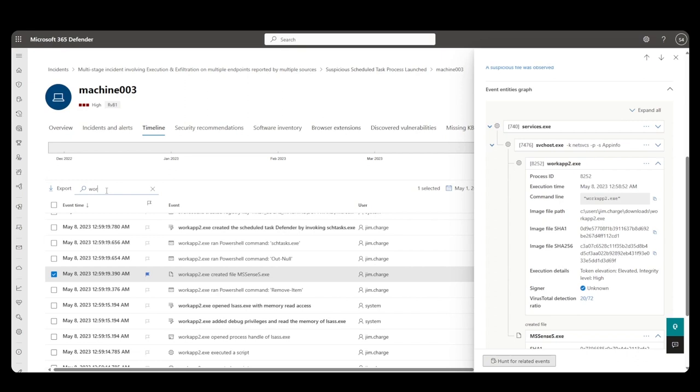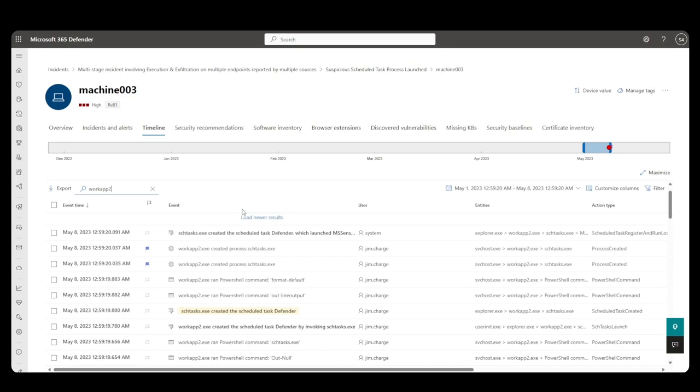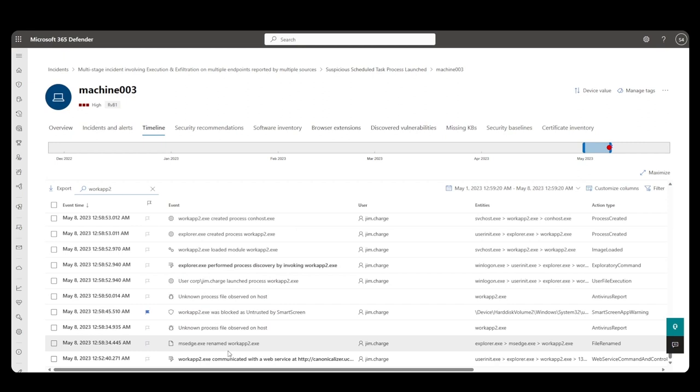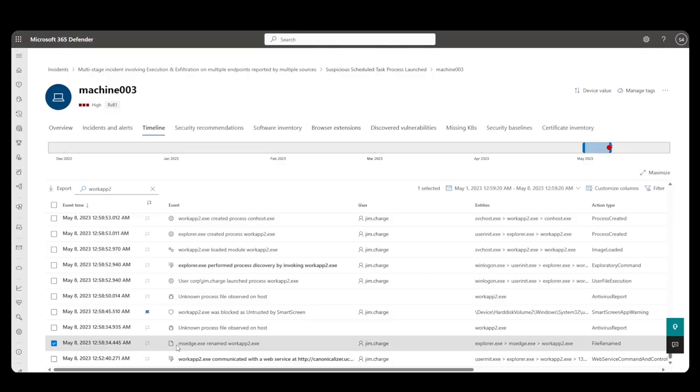We should be able to see where this file came from. So scrolling all the way back to the beginning of the timeline, we've got WorkApp 2 connected to, this is actually in the background, this is our network protection, validating the URL in this guy. So at the very beginning, we're seeing that we've got a network connection, but more importantly, we're seeing MS Edge renamed WorkApp 2. This implies to me that this was probably downloaded from the internet somewhere.